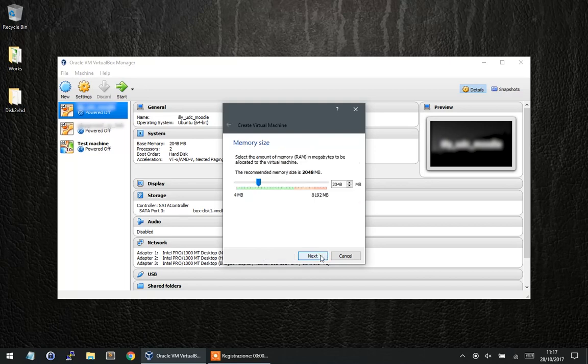Next, the memory we want to assign to the VM. It's about optimization. You can leave the 2 GB that VirtualBox sets by default and maybe change it later if you have plenty of RAM on the host machine and you want your VM to run a little faster.